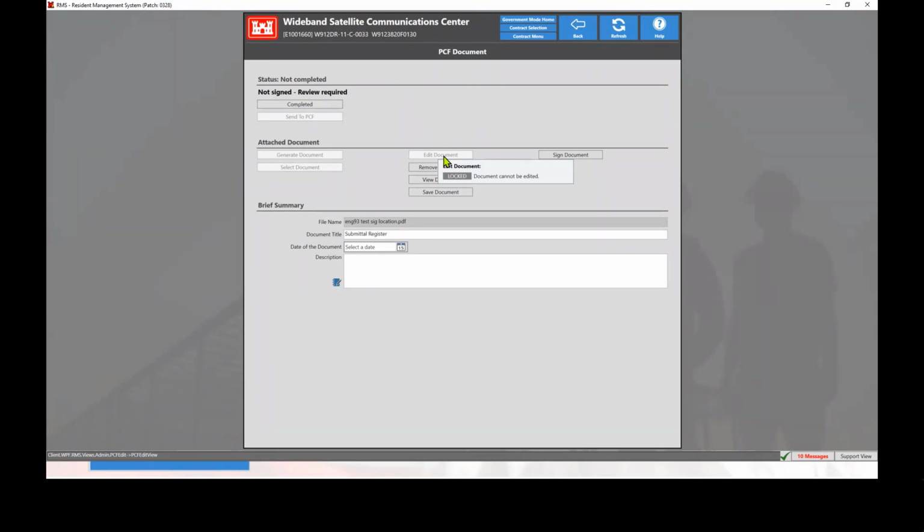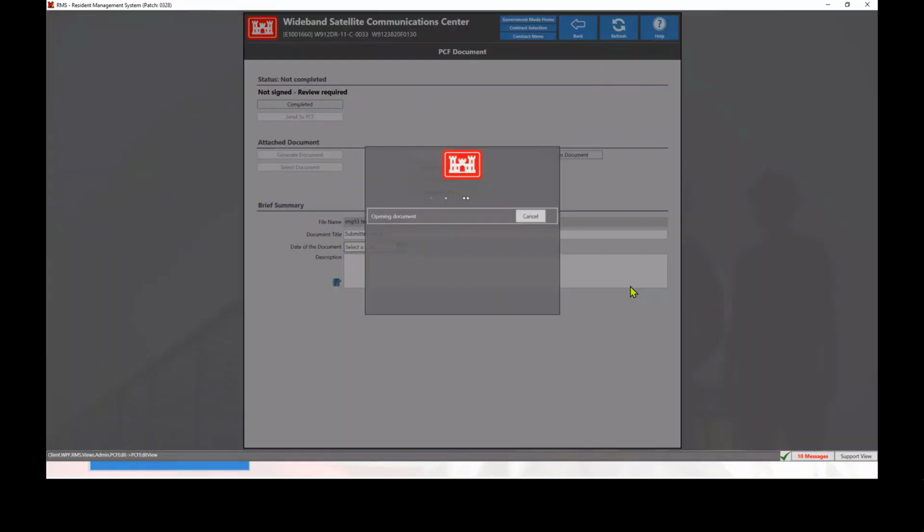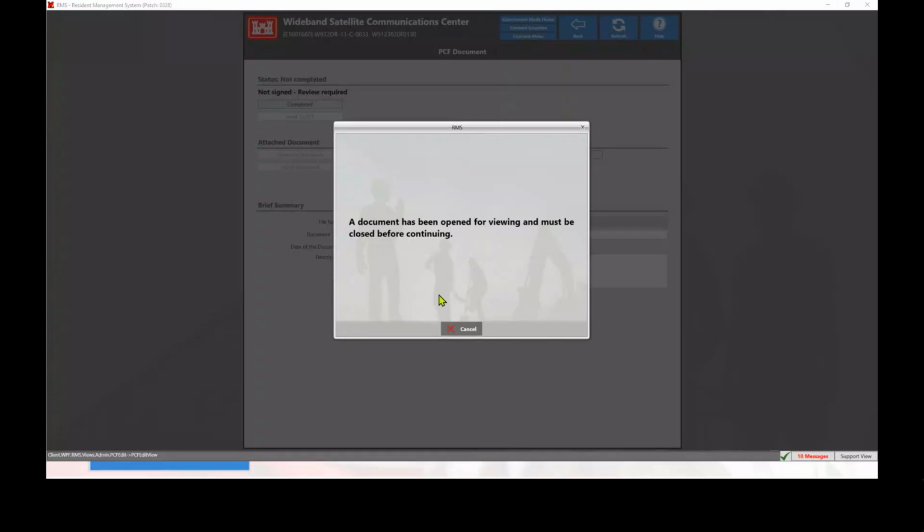If you need to edit something and it's a PDF file, if you have a PDF editor, you'll have to do that outside of RMS first and then come in here. But you can remove the document, you can view the document, or you can save the document. If you click on the view button, it's going to take it a few minutes and it says it's been opened. It might open on the other screen.